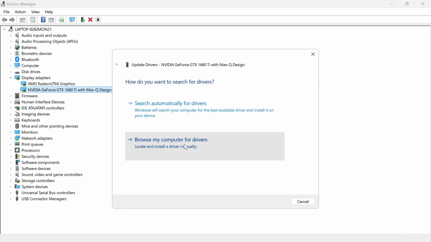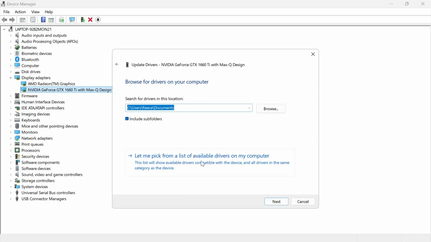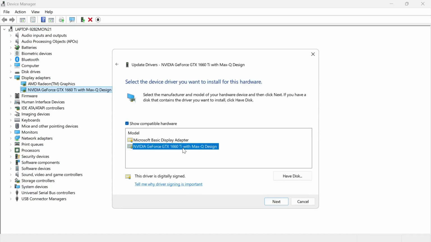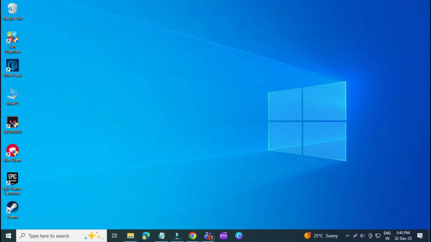Next, click on Browse My Computer for drivers, then select Let me pick from a list of available drivers on my computer. Choose your graphics card from the list and click Next. Wait for the driver to update, and once it's done, close all the windows.